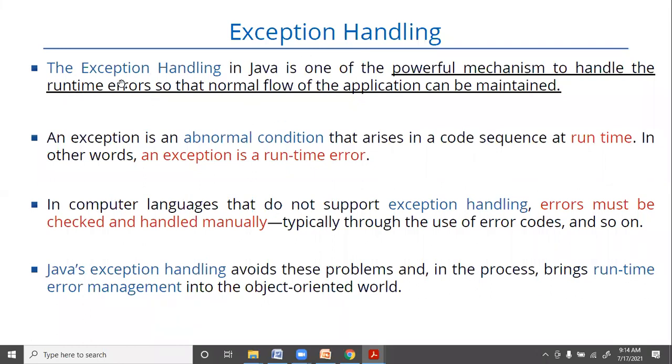Handle the error and then continue in the normal way as if nothing has happened, but give an indication that the error has happened. An exception is an abnormal condition that arises in the code sequence at runtime. So exception means an abnormal condition which occurs while the code is running. In other words, an exception is a runtime error.